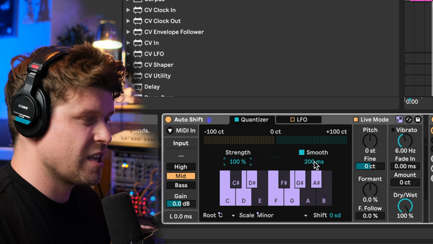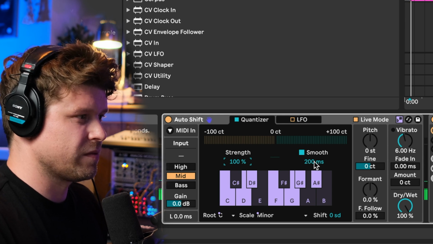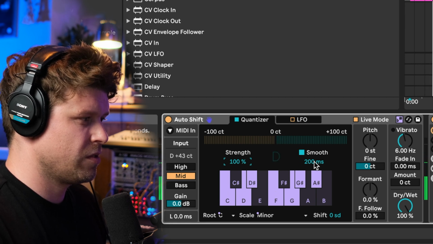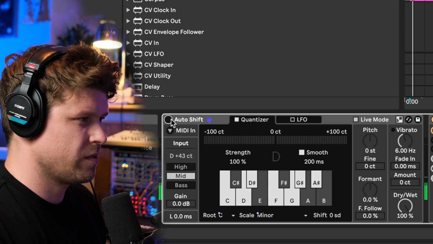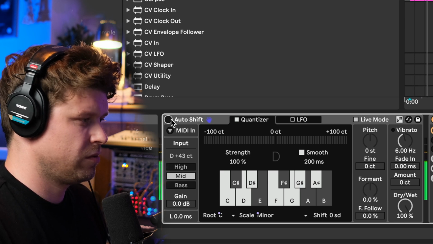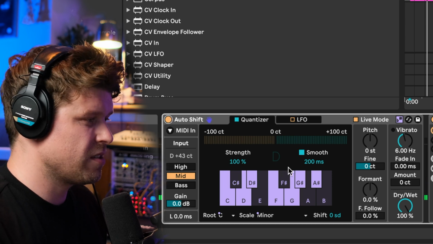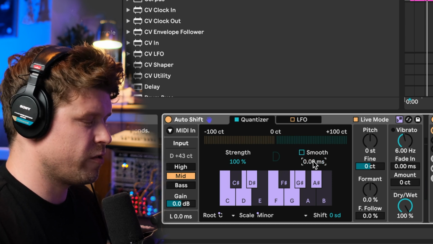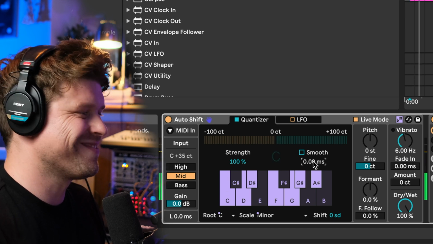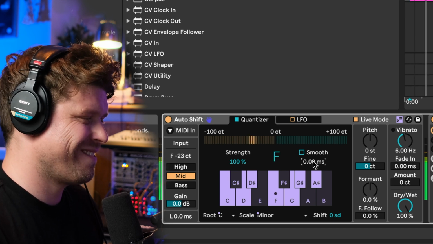Okay, so let's have a little play with this vocal and see what it sounds like with the strength at 100% and smoothness at 200%. Let's try it off. Not much difference. See how transparent it is? Now, if I turn the smoothness off, bring it all the way down, have a listen to it. There we go. We are hearing the autotune.